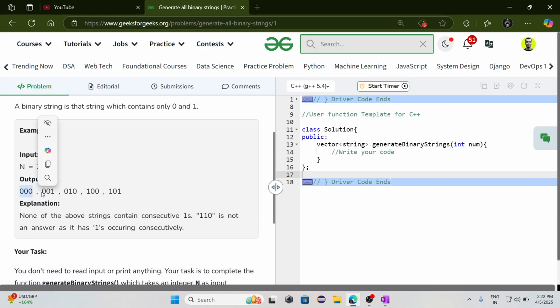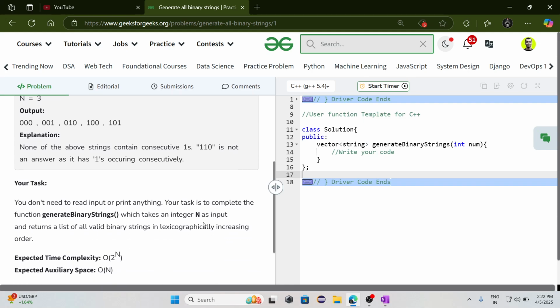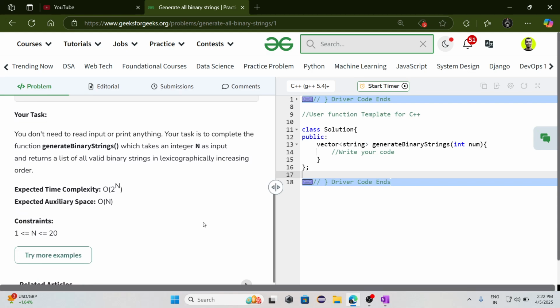000, 001, 010, 100, and 101. Okay, no consecutive ones are allowed. None of the above strings contain consecutive ones; 110 is not an answer as it contains ones occurring consecutively, that is 1 followed by 1. The expected time complexity is big O of 2 raised to n and the expected auxiliary space is big O of n. So we'll solve this problem using recursion.